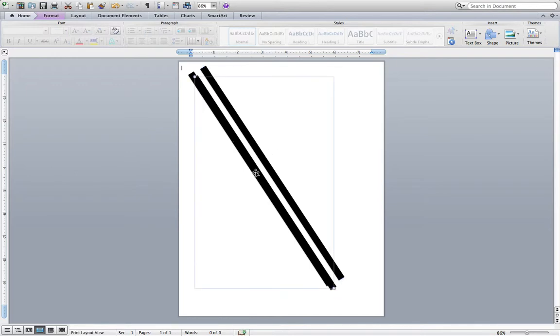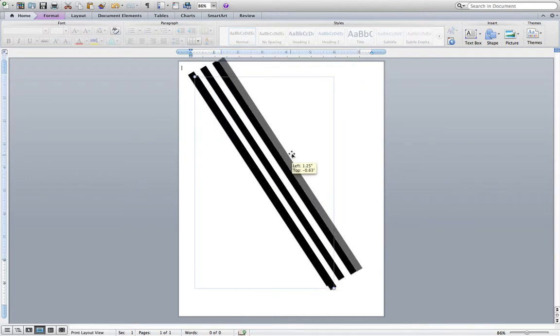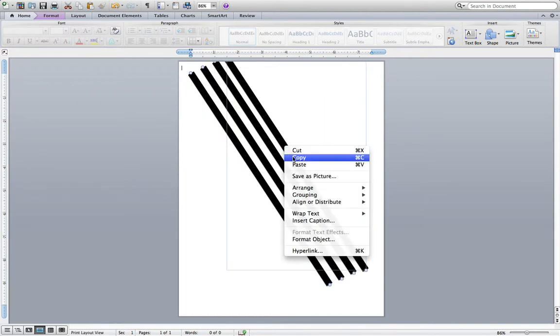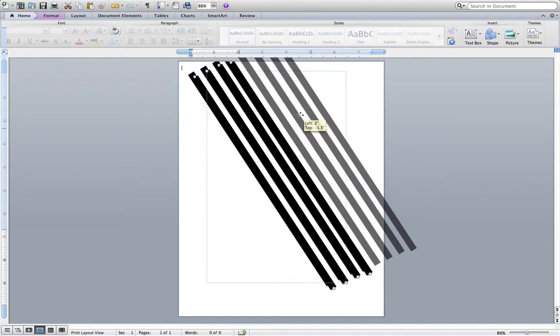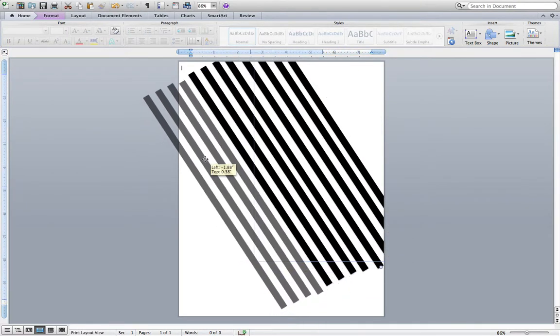paste, paste, and I want to speed this up just a little bit, so copy all that, paste, grab them, actually move them down here.